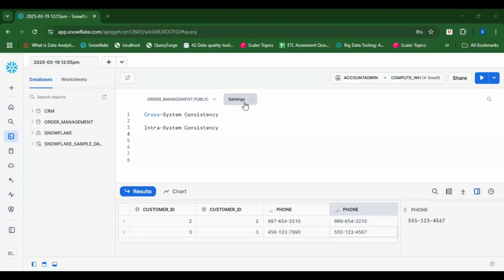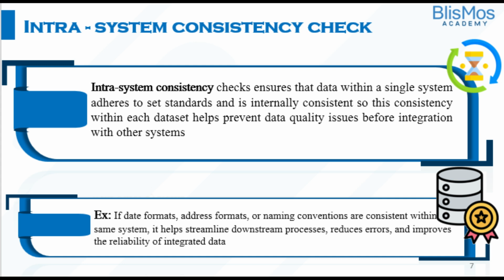Welcome back. In the previous video, we understood cross-system consistency of the consistency check, and in this video, we'll understand intra-system consistency. Intra-system consistency ensures that data within a single system adheres to some particular predefined standard and is internally consistent. This consistency within each data set helps prevent data quality issues before integration with other systems.